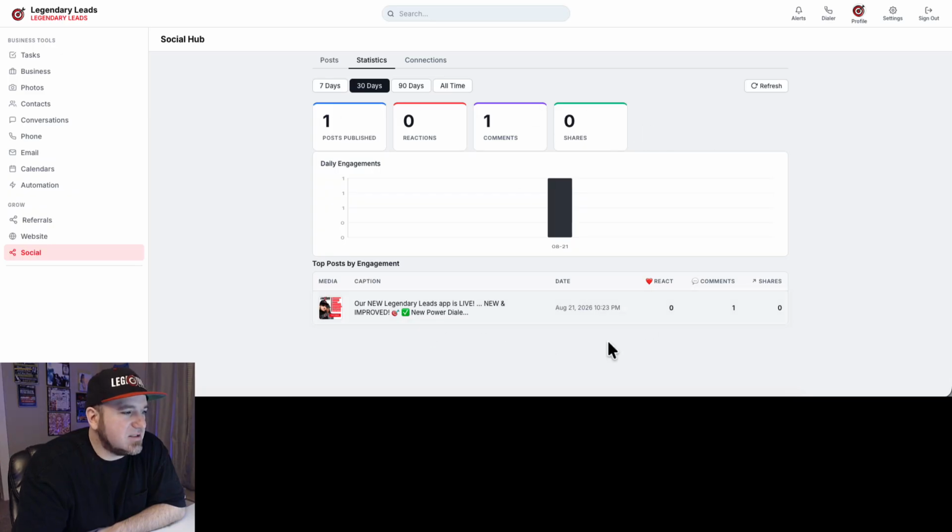You can see your statistics here for all your posts, and this will update over time, or you can click refresh to pull in the new data. See, it pulled in that reaction.